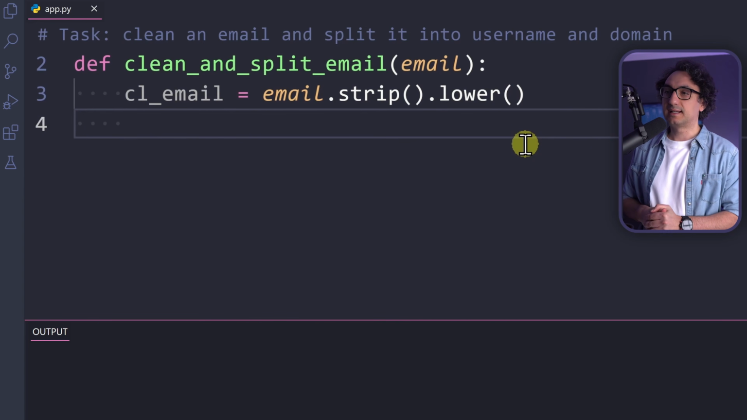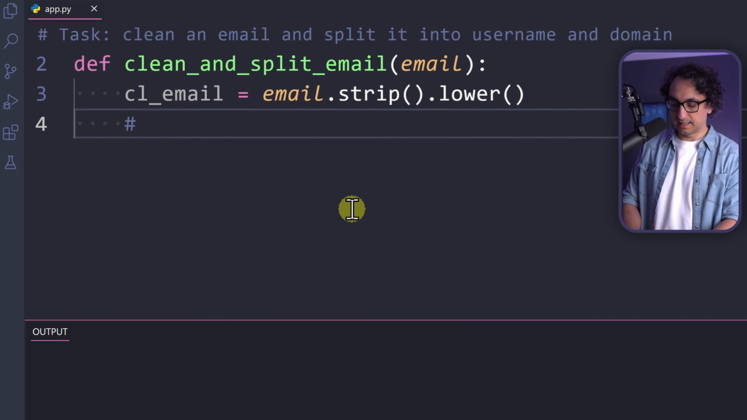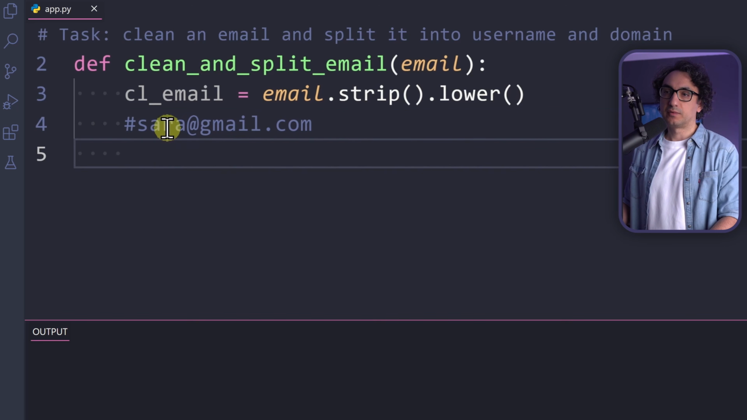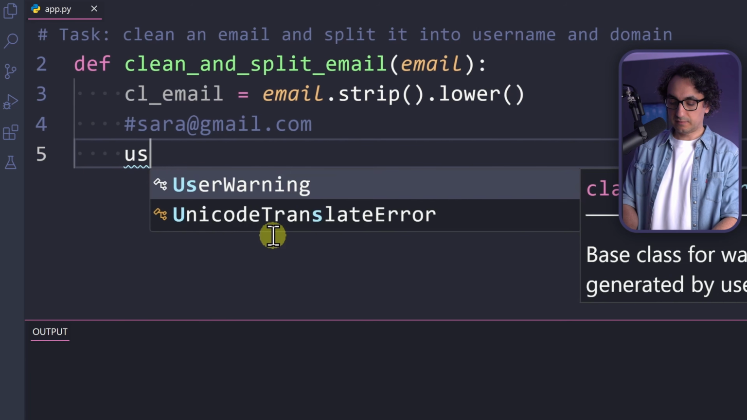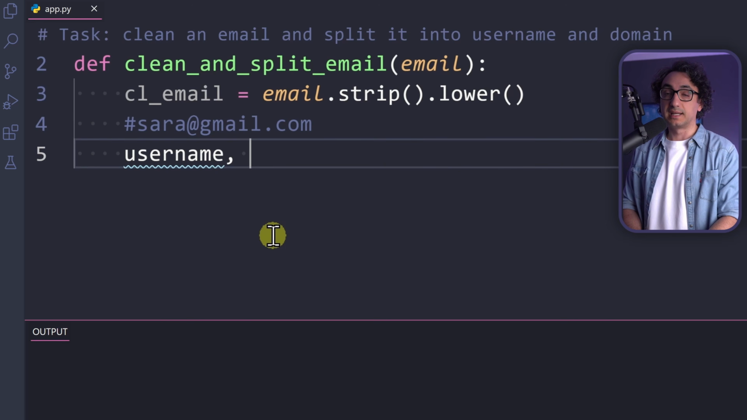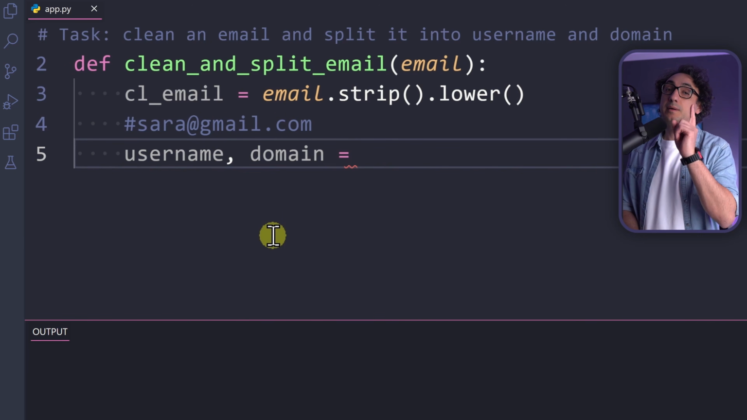Now, of course, our task is to split it into username and domain. Just to have an example, let's say that we have sarah@gmail.com. So that means Sarah is the username and gmail.com is the domain. That means we need two pieces of information, and for that we're going to have two variables, username and domain.